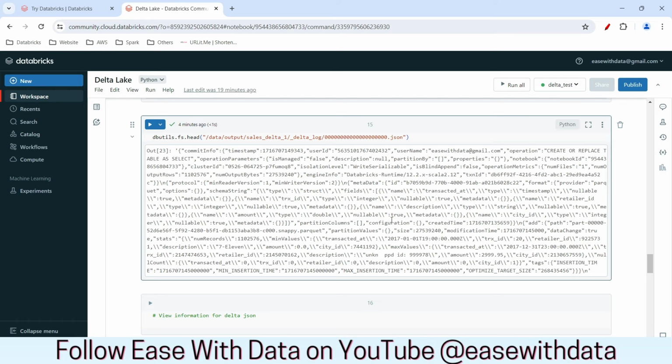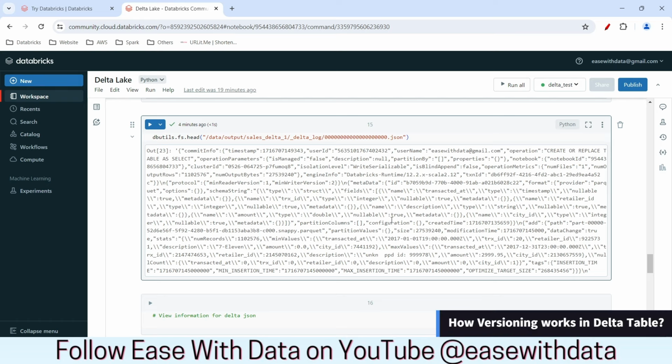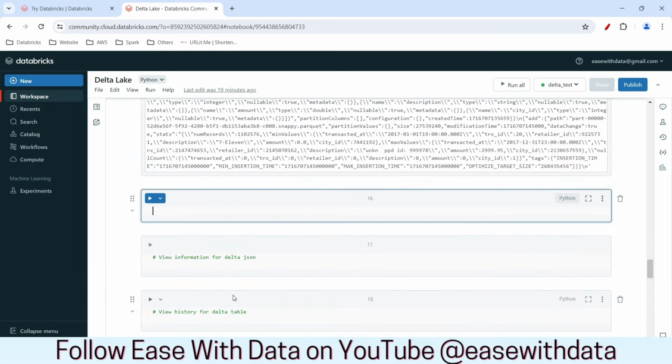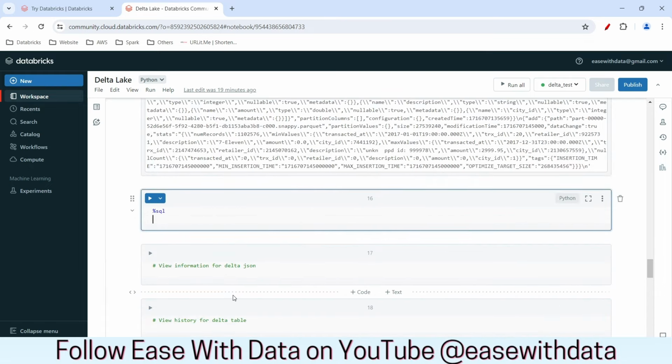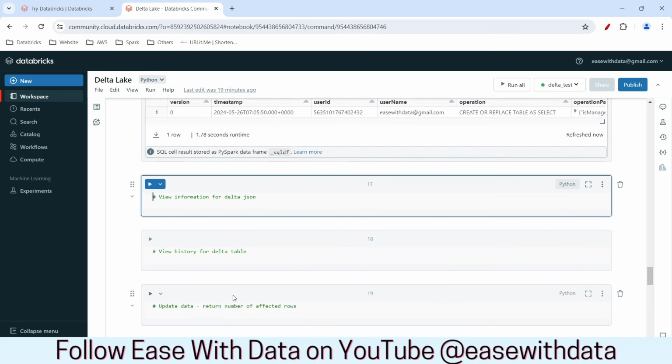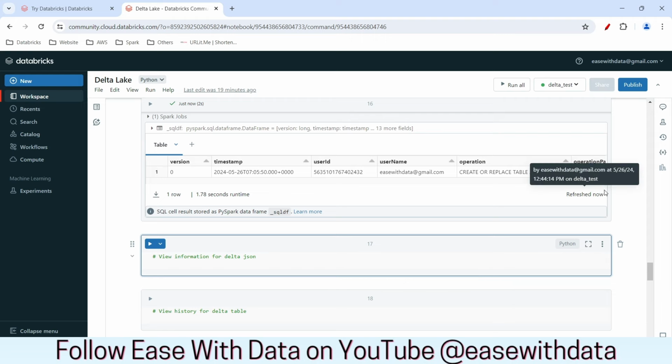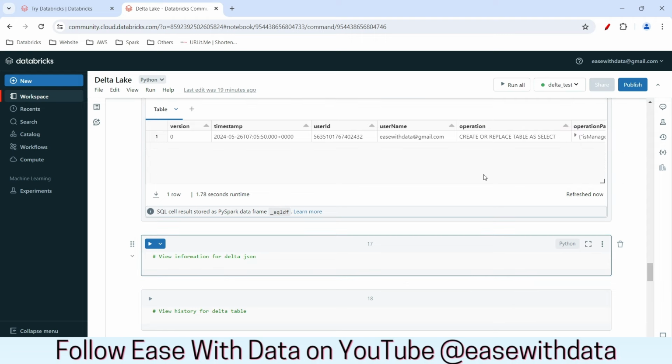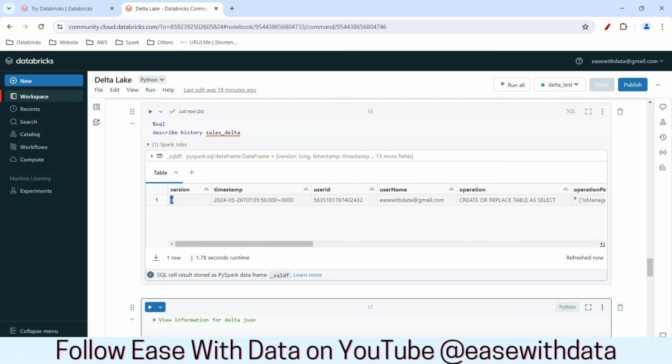Okay, now that we know what is there inside this JSON file, let's go ahead and see this in the form of versions. So to do that I'll just click on code, and I'll write %sql, and I'll write DESCRIBE HISTORY for this table which is sales_delta. So I'll run this. We'll wait for this to complete. Okay, now this has completed. Let me just expand this here. Now you can see only one version of data, which is 0.